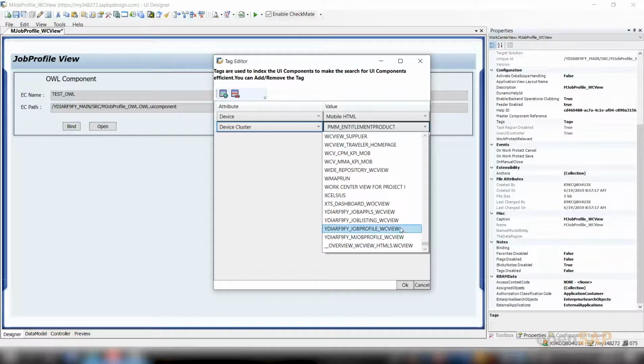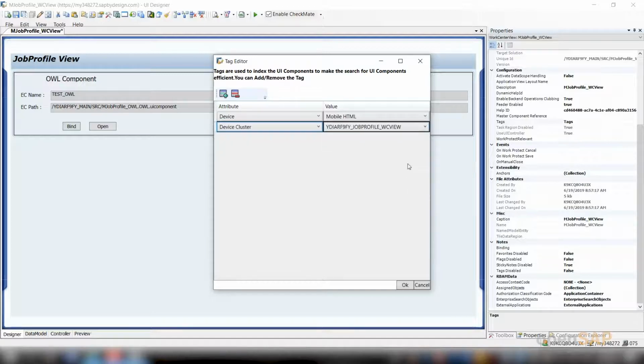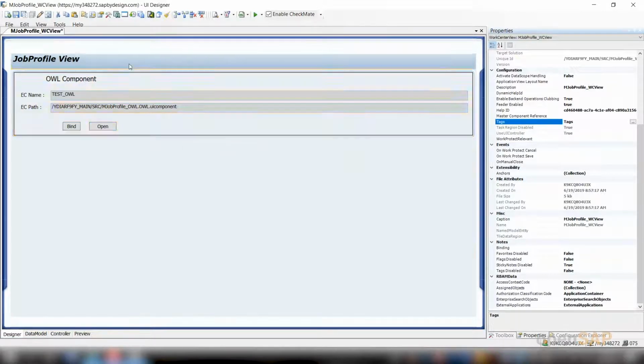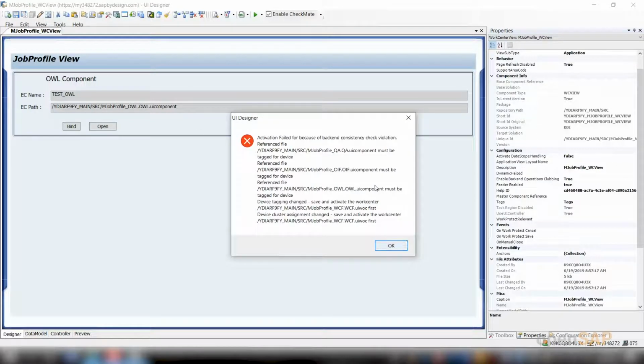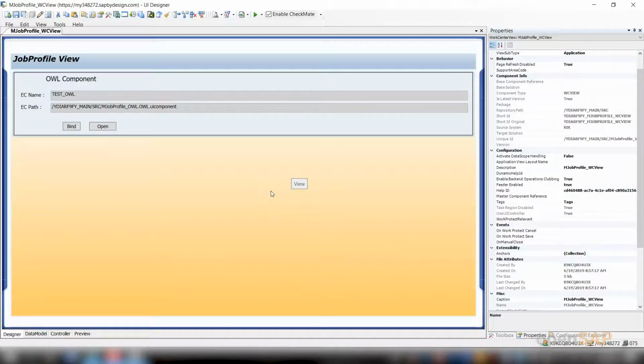So, here I should select the actual job profile work center view which you have created as part of your job profile BO, and not the one which is just created, to ensure that it switches between the desktop and the mobile UI as and when you use it, so the screen gets rendered correctly. I click on OK. Done that, ensure that it is saved and activated. You can ignore this because the other floor plans are not activated, and that is what this error message says.